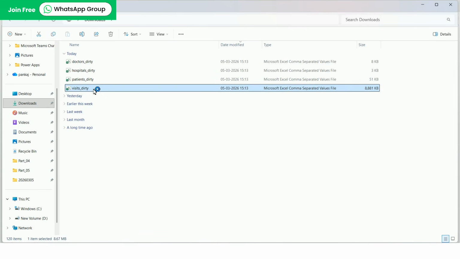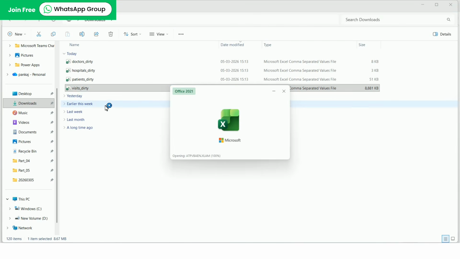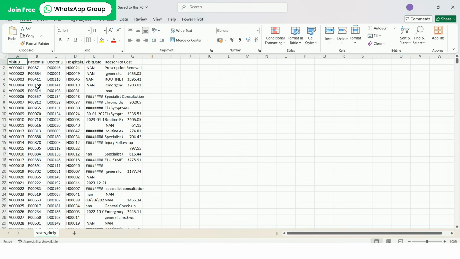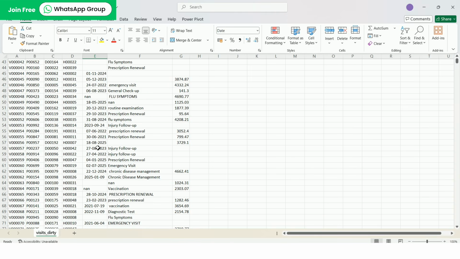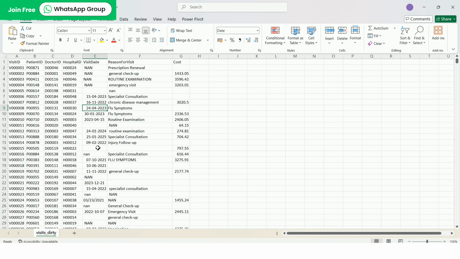In visit, this is our fact table at around 9 MB. It contains 120K records. Here you can see we have visit ID, patient ID, doctor ID, hospital ID, visit date. The date format is different. Here you can see the year is at the start, and here the year is at the end. So there are different combinations of date format, and this we need to fix in Power Query.